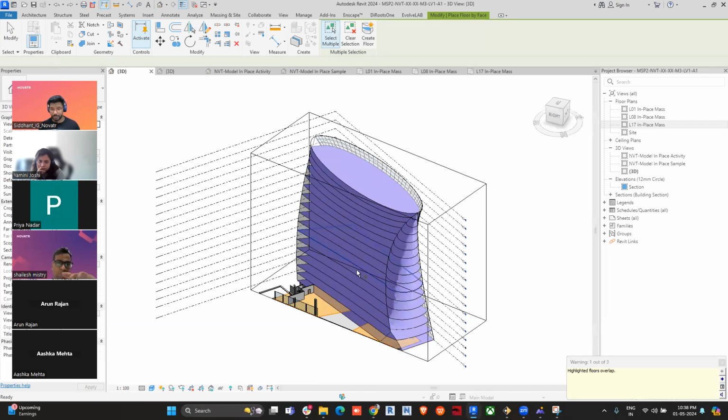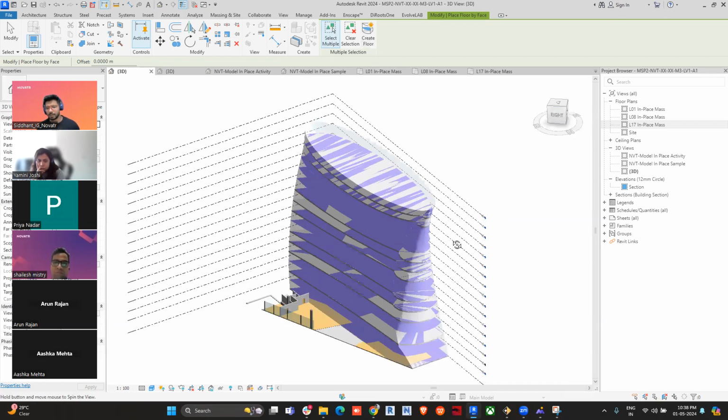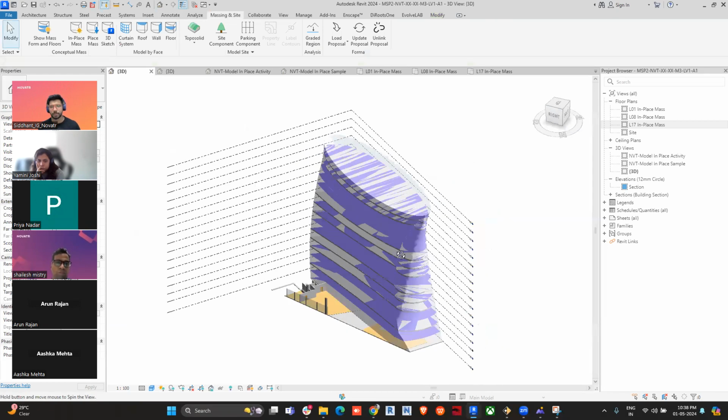Let's say you don't want to create a floor at any particular level. What you can do is select all of it, press shift and just deselect whatever you want. Let's say I don't want any floors in between these. And now if you click on floor, you will see there is no floor in between. It's just like the mass, it's not the floor.